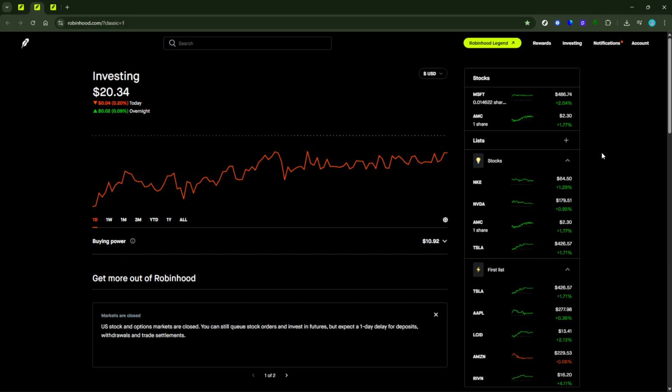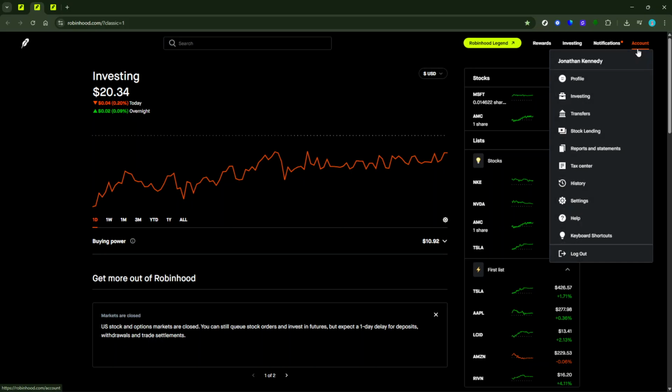Next, take a look at the top right corner of the page. Here, you'll see an option labeled Account. Click on this to open a new menu. From this menu, select Investing. This will take you to your investment settings, where you can manage different features and tools related to your account.